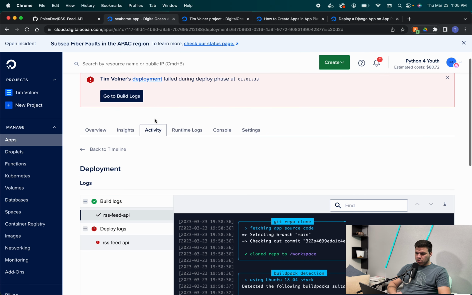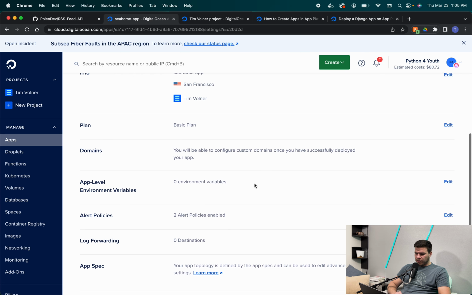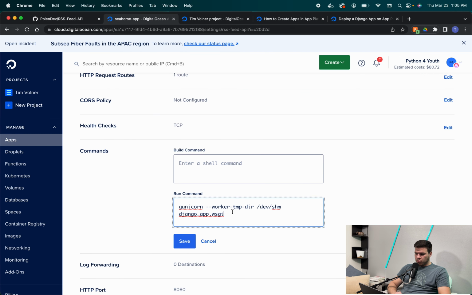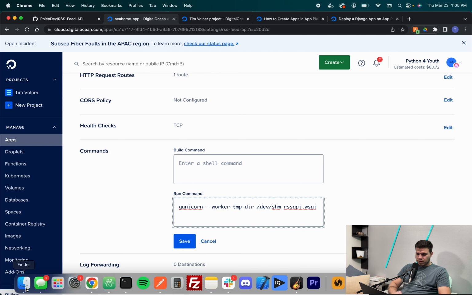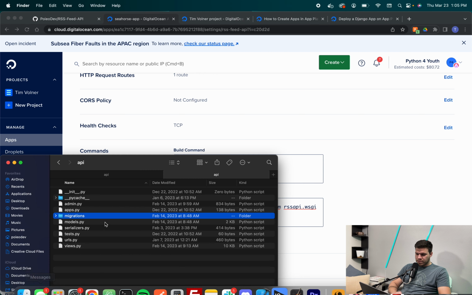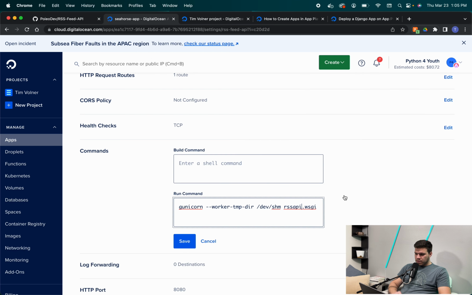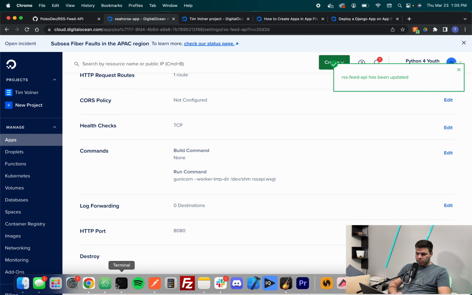But we're going to go over to our settings and we're going to change the run command to use Gunicorn instead. And we're going to change this to RSS API because I believe that's what we named it, right? Oops, RSS API, yep, dot WSGI. And it's going to pull this basically web worker. And so we're going to save that. Then we're going to go to here.